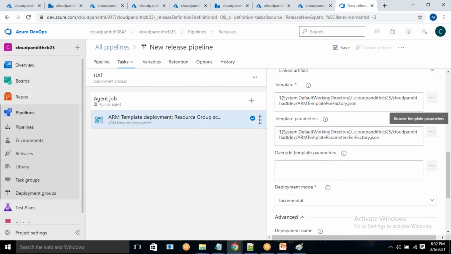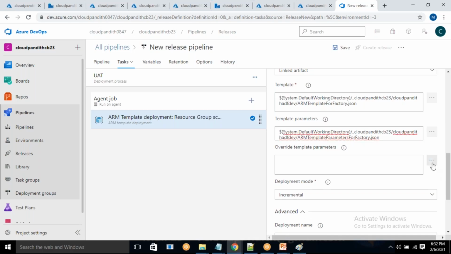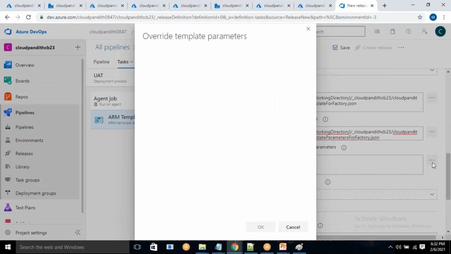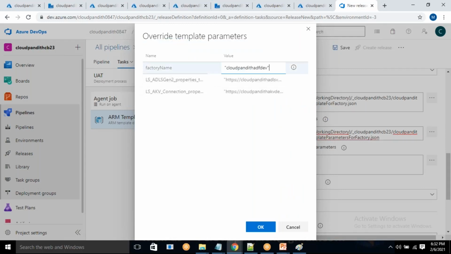Expand this. Select parameters. Click OK. Okay, these are parameters. Now what are these parameters? Just click here to see what parameters we have. In that you have all parameters of the development environment. I need to replace them with UAT.